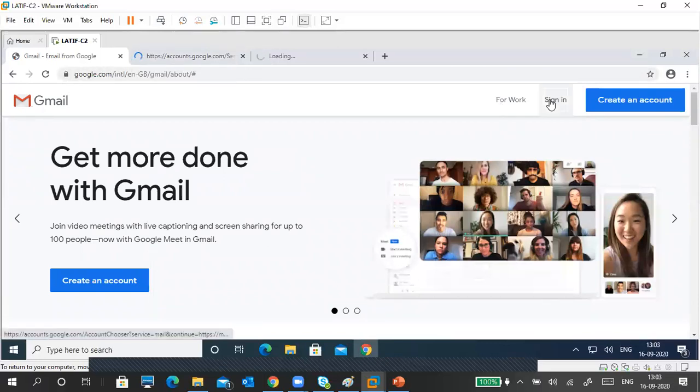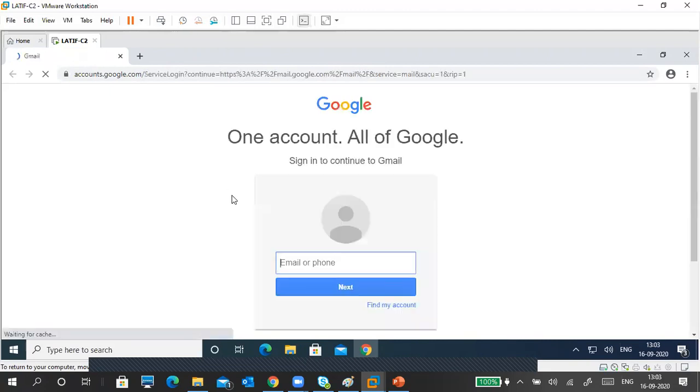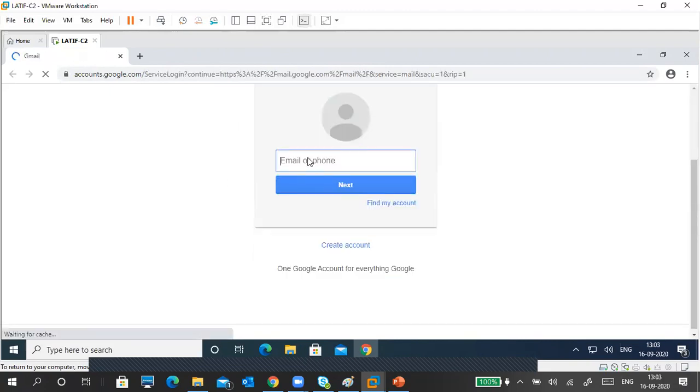So I click on sign in, right? Oh, yeah, now it won't happen. So in the afternoon, I will show you the configuration. Now I will only show you the login.